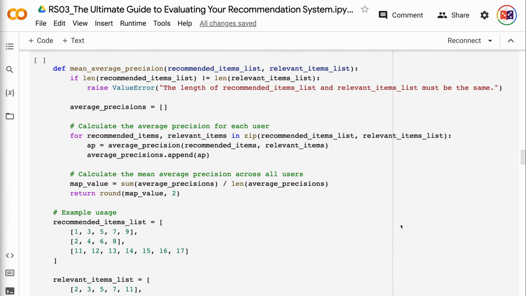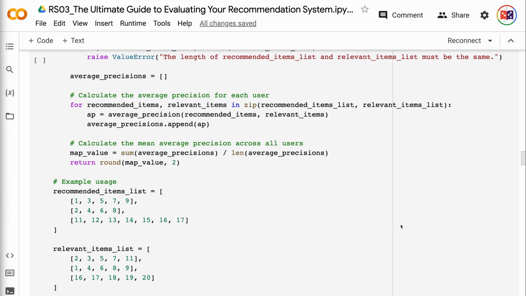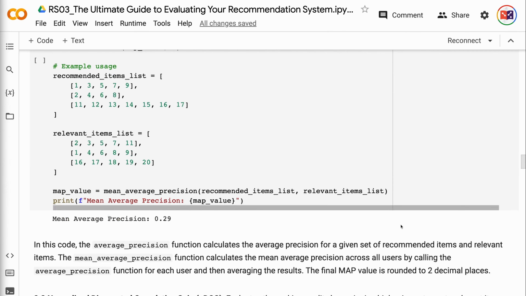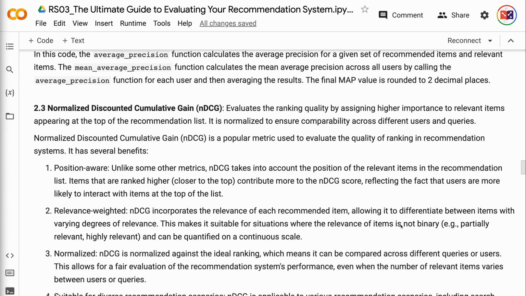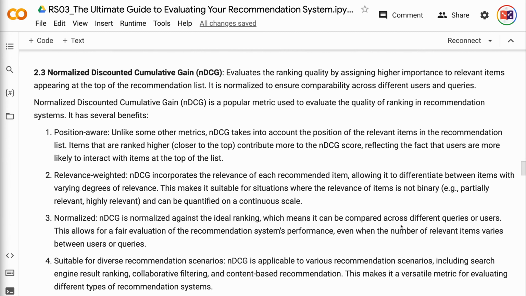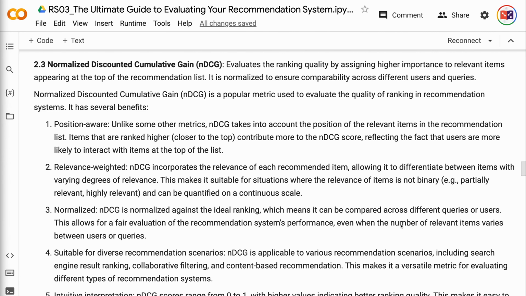2.3 Normalized discounted cumulative gain evaluates the ranking quality by assigning higher importance to relevant items appearing at the top of the recommendation list. It is normalized to ensure comparability across different users and queries. Normalized discounted cumulative gain is a popular metric used to evaluate the quality of ranking in recommendation systems.